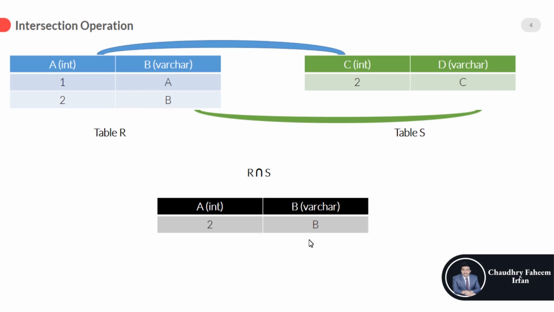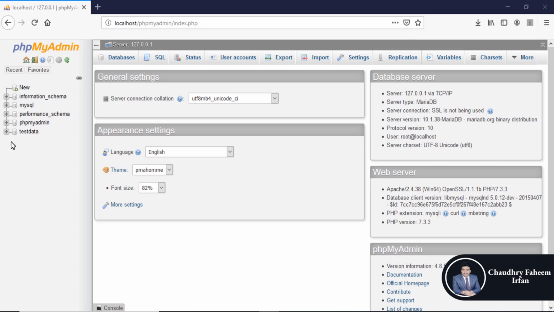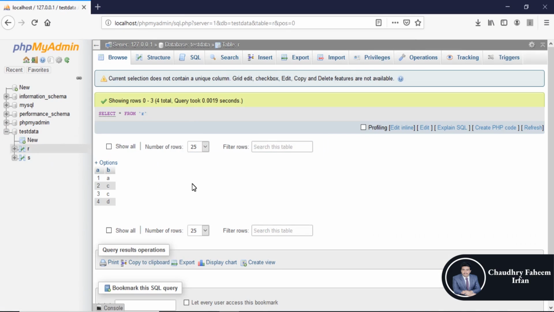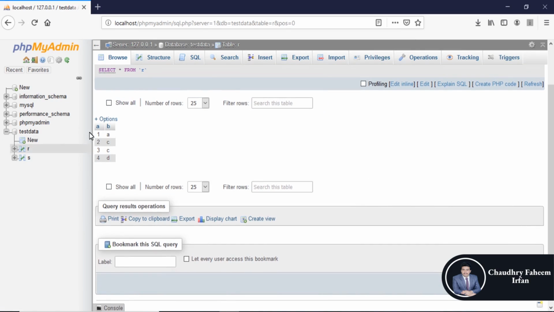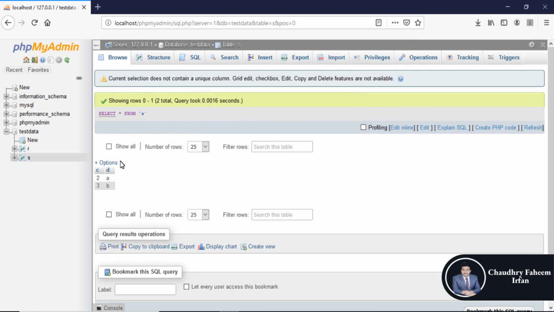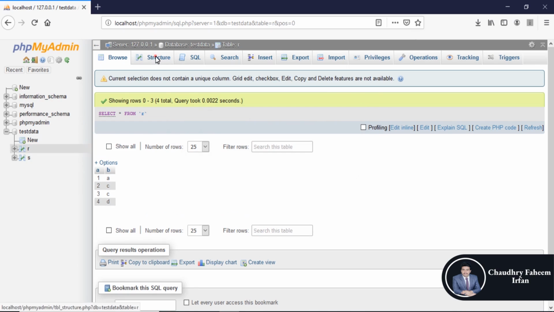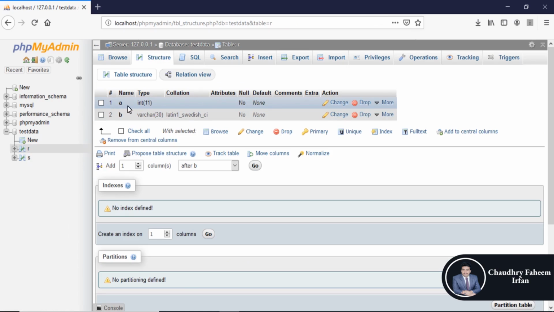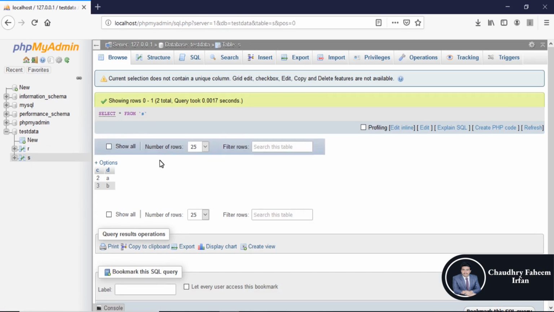And now we are going toward the implementation. Here the database name is test data. One relation or table is R, which contains 4 rows: 1, 2, 3, 4 respectively, and the S relation has 2 rows: 2 and 3. So what is the schema for R? It is a simple schema: A and B are the column names, and in S, C and D are the column names.